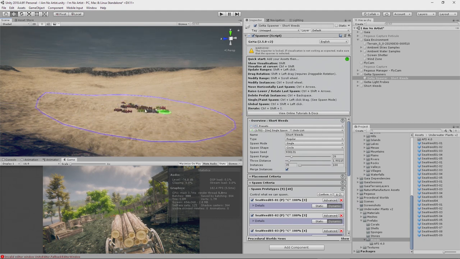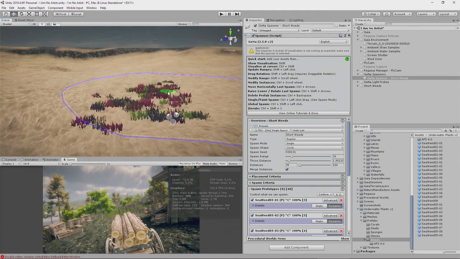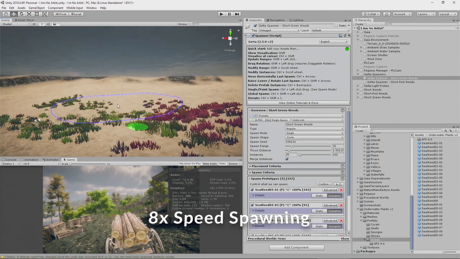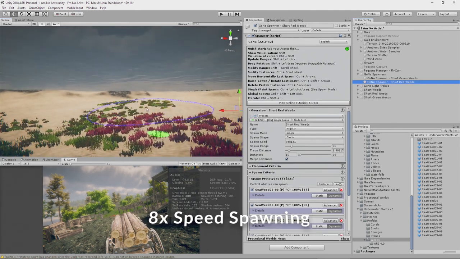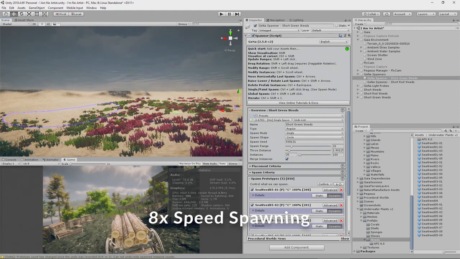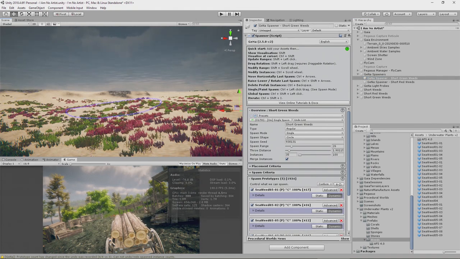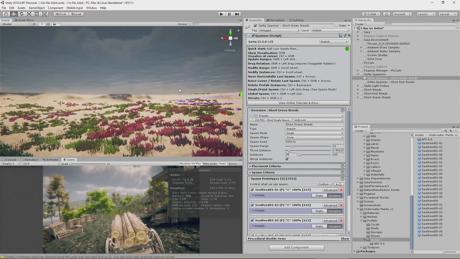And you see I'm getting a variety of different weeds in this area here, and I can spawn some more like that. And this is looking pretty good. Okay, so that's looking okay at the moment. So next I want to do some long weeds.